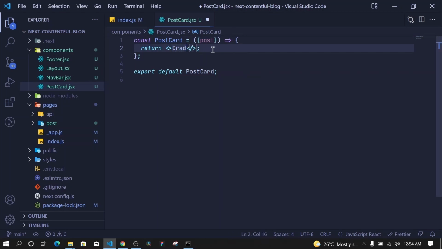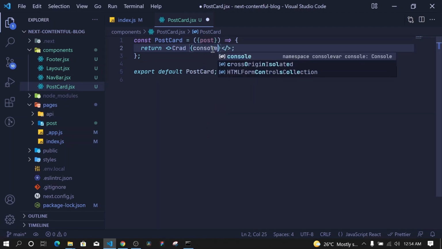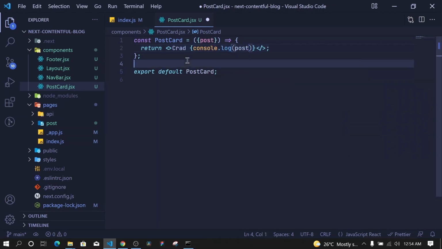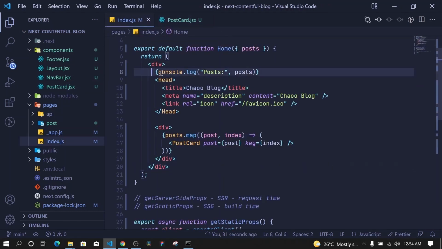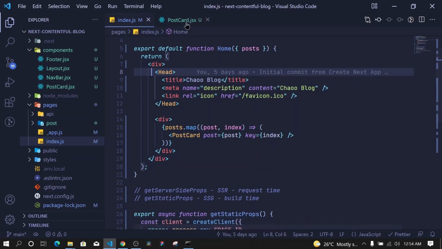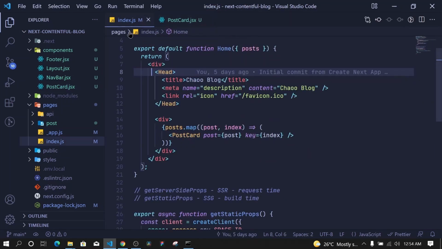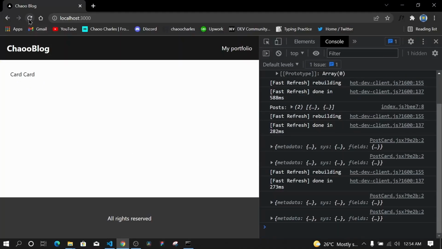So actually I'll do it right here. I'll say console.log of post. So let's save that, and then let me remove this console.log right here, and then let's save, so that we can inspect a single post and actually see if we are loading our component before we proceed. So I'll come to the browser, let me refresh.